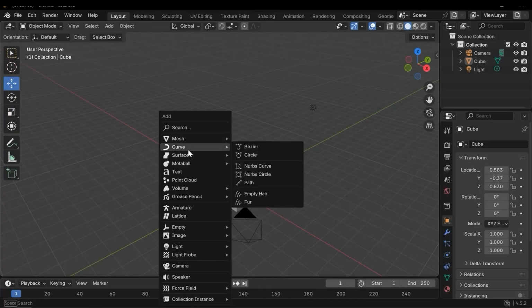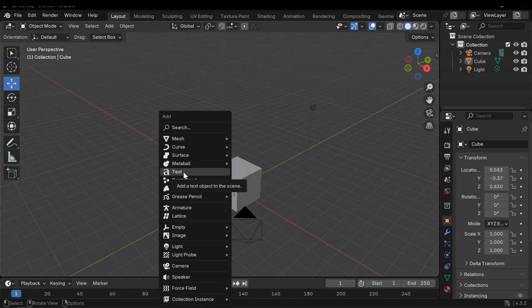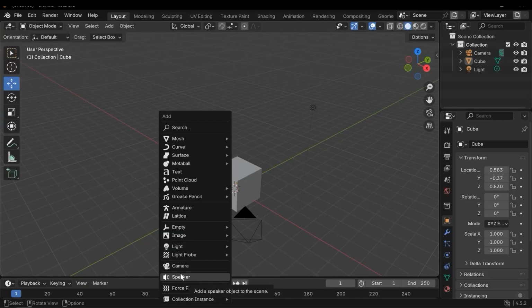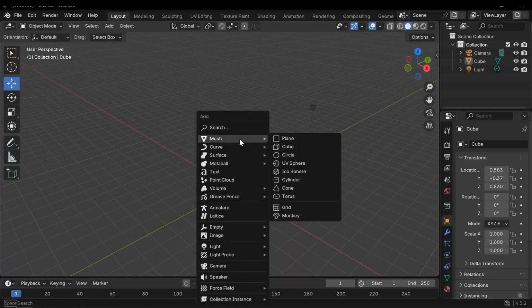Curve is a 2D object that makes a curve with custom points, for example, for hair and so on. Text is obvious, it is a text entity. Armature is useful for characters, which provides a skeleton, and I'll explain what a skeleton is in future videos. We have lights, we have four types of lights, and we have the camera. Also, we have the audio system. I'll add all of these entities one by one.